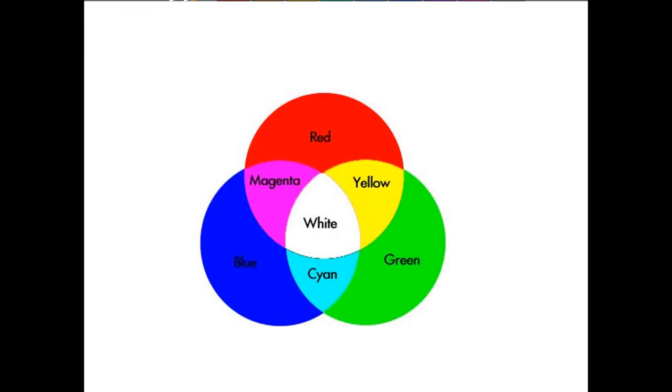So the colours are, of course, blue, red, green, and they are the primary colours. Now, red and blue mix to form magenta, red and green mix to form yellow, and when blue and green light mix, they form cyan. And when they are all mixed in equal proportions, they give you white light.